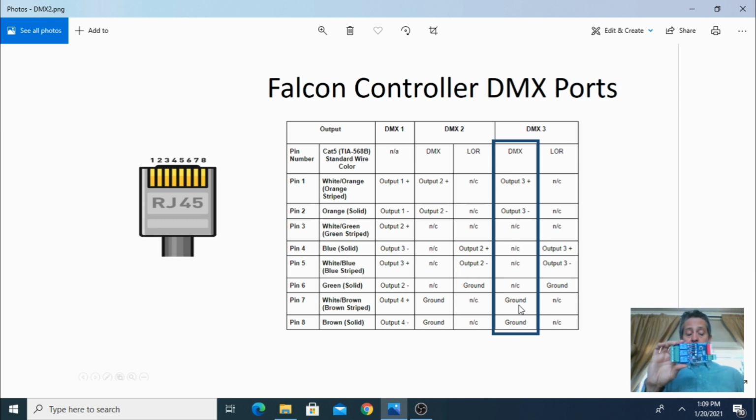This is the device we're going to be using. I found this on Amazon for 19, almost 20 bucks. And I'm going to show you how to use it. It's going to be a very cool project, okay? You will see. And again, we're going to use DMX number 3. And you will understand a little bit more about what I'm talking about, okay?